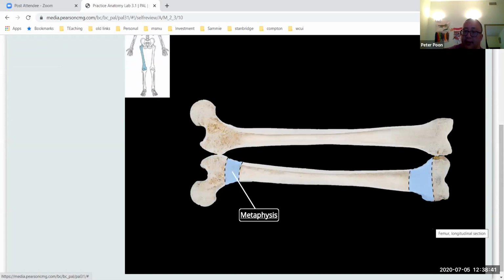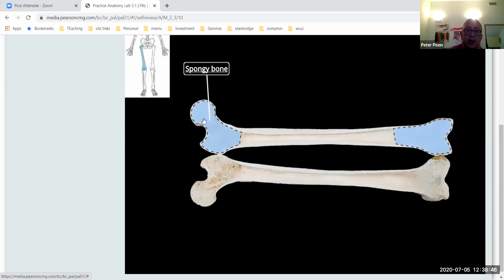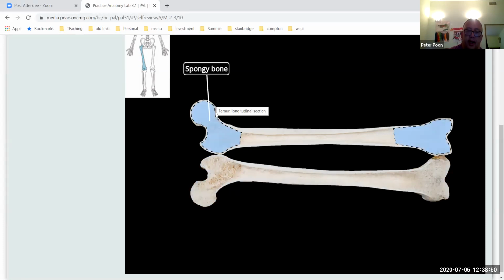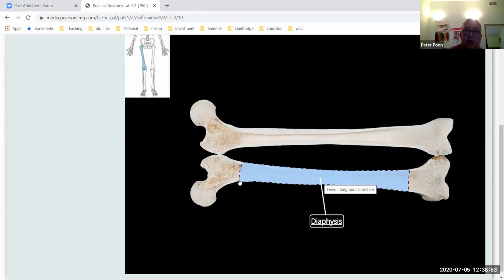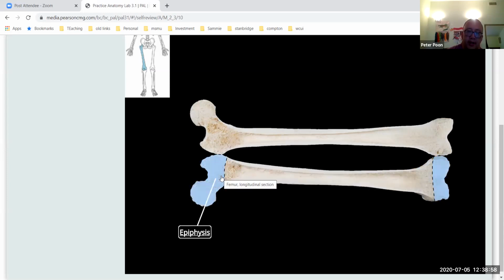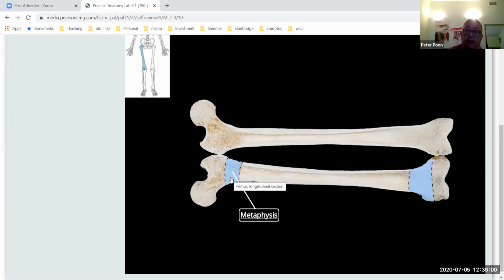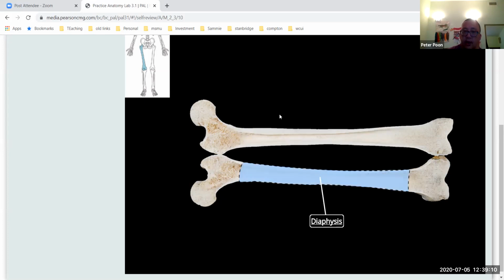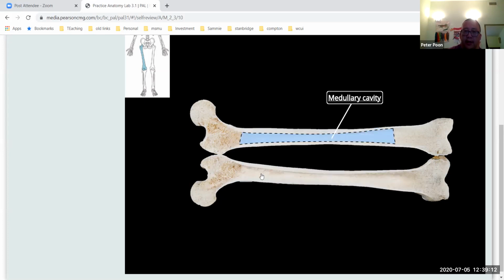I kind of want to use this to show you the different parts of a long bone. So here you have spongy bone. You can see it being spongy here. You have diaphysis here. So this is epiphysis. This is someone called a metaphysis, but our book treats both of these the same and calls it epiphysis. You can see the compact bone on the sides, the medullary cavity in the middle here.